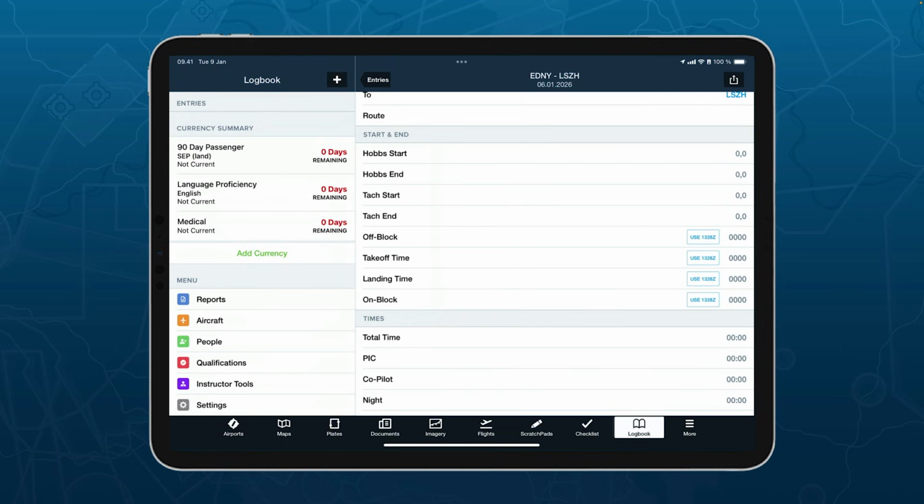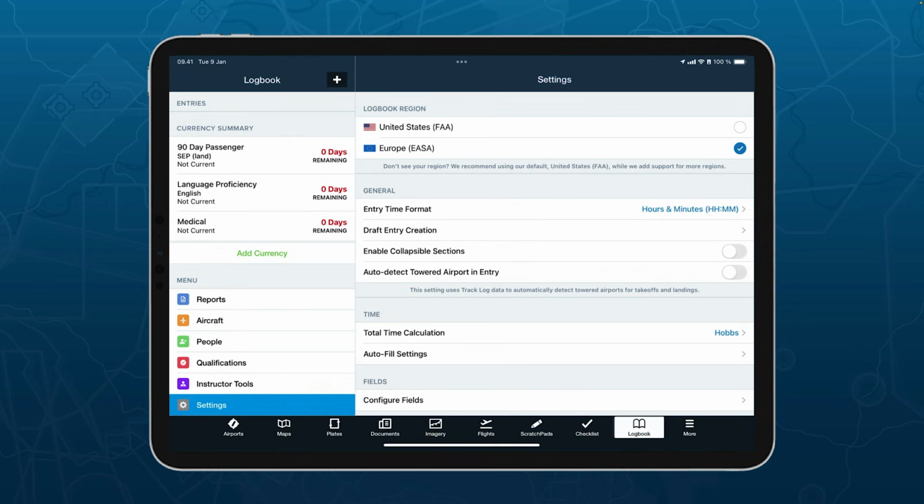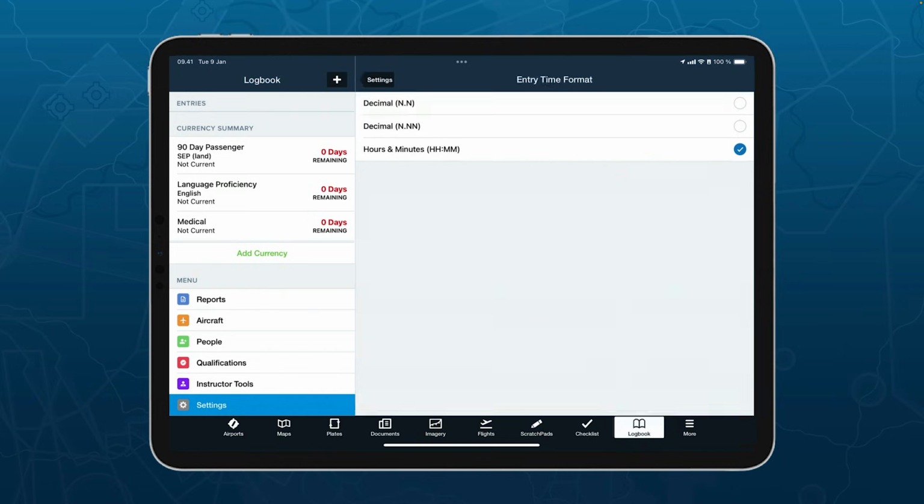To change that, go to settings. Here, by the way, you can also change back to the United States or the FAA version of the logbook. But you can also change your time format, how the draft entries should be created, many things more.